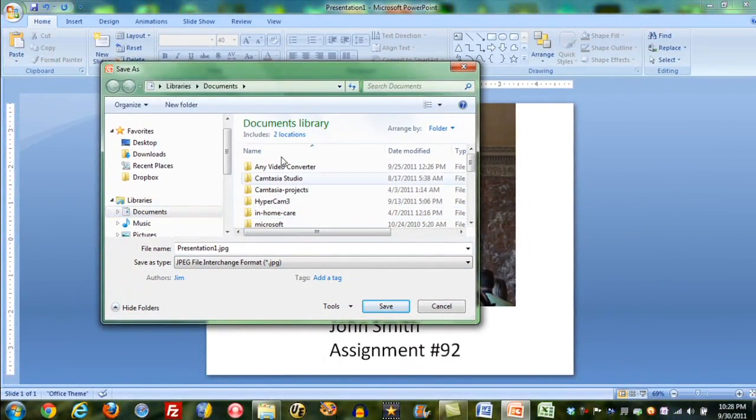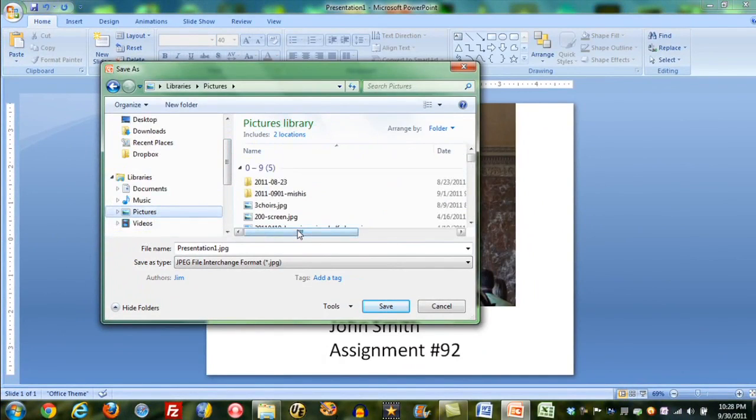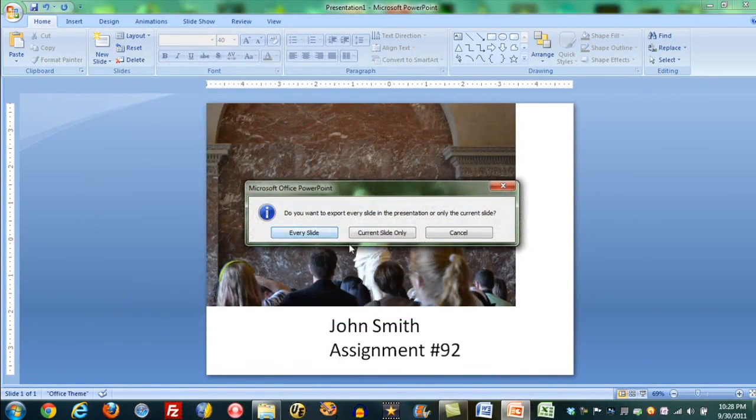Where am I going to put it? Well, this seems to be wanting to put it in the documents library. Pictures might be even better. What do I want to name this? How about Venus de Milo? Because that's what the subject of the picture is. So I'm going to save it. I only have to save the current slide.